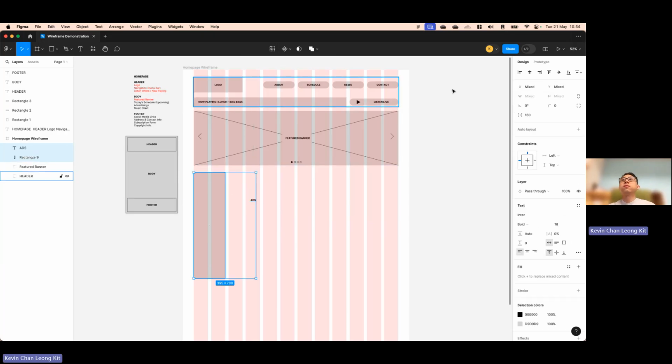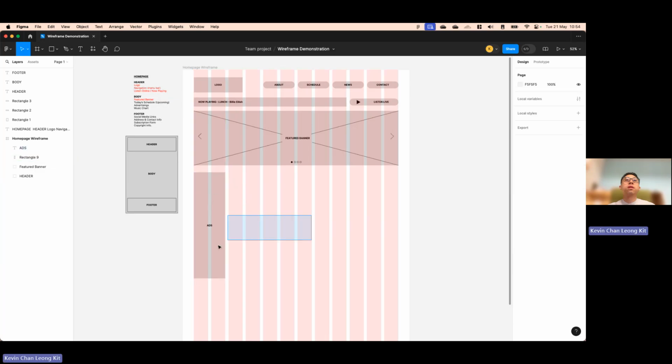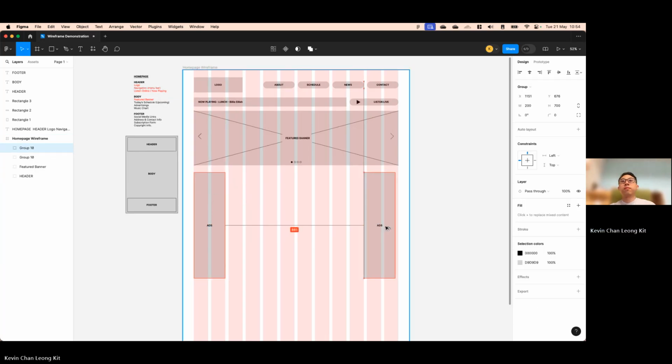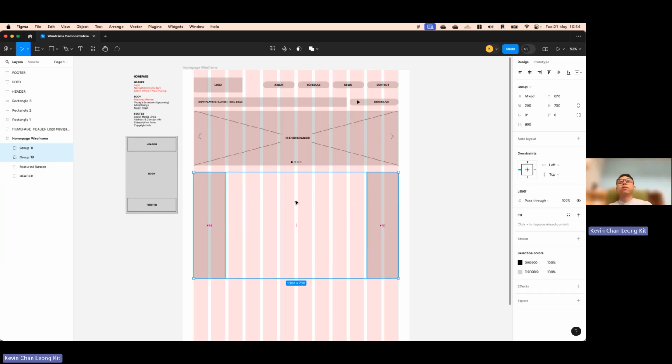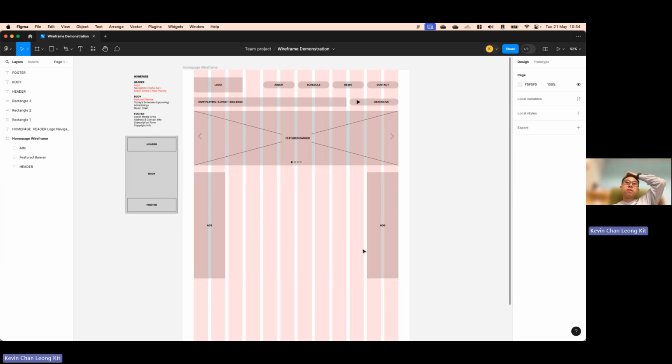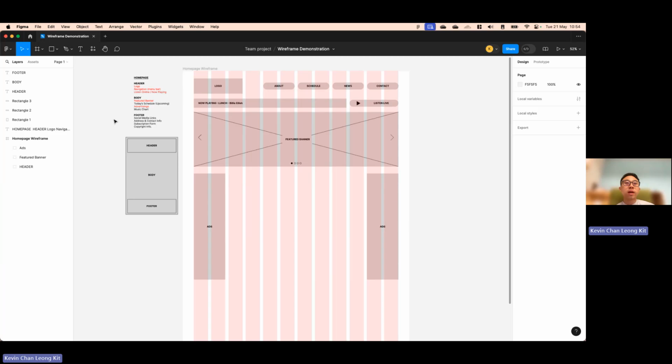And I'm going to align. Boom, boom. Group them, duplicate it using the Alt key or the Option key on Mac, Alt key on Windows. And then we'll group this. I'm going to say ads, and there we are. So now that we have our ads, we can cut this off, and we will move on to our schedule and music chart.